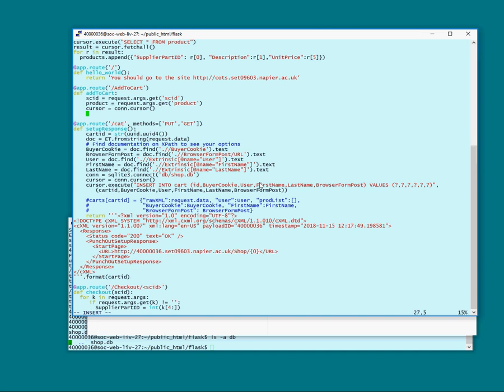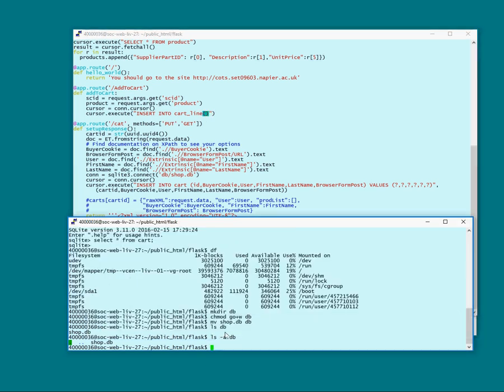So what I want to do is to insert a cart line. So it's going to be something like cursor.execute. On the SQL, it's going to do insert into cart line. And cart line should have what parameters?